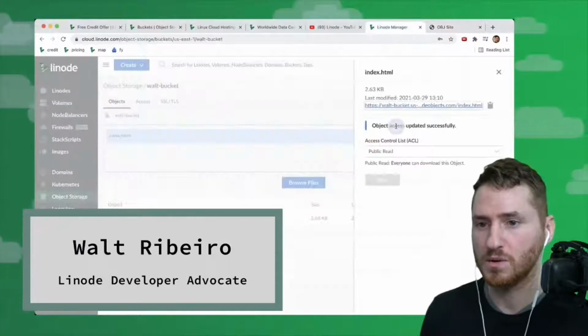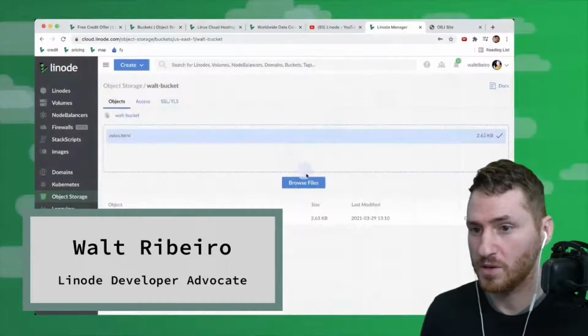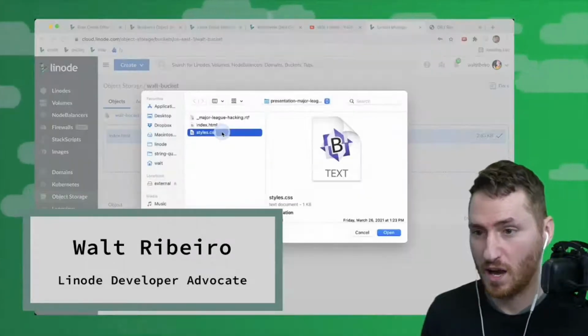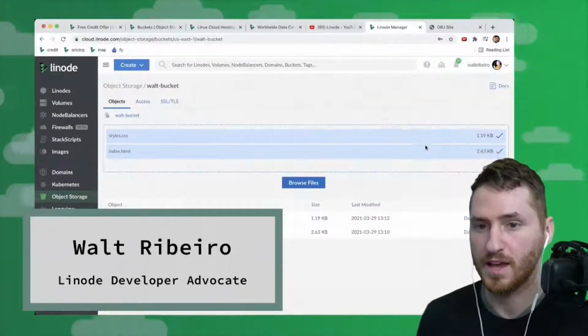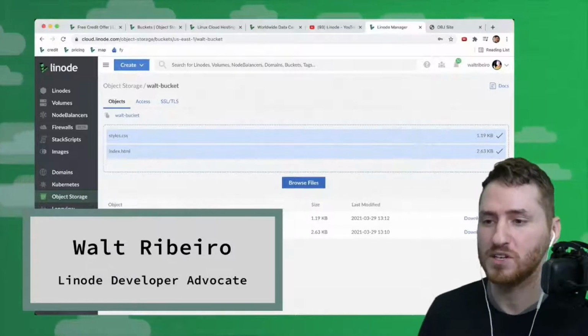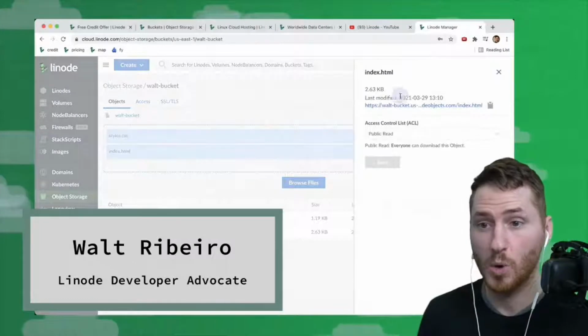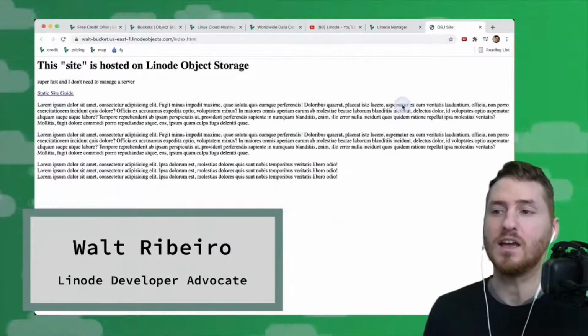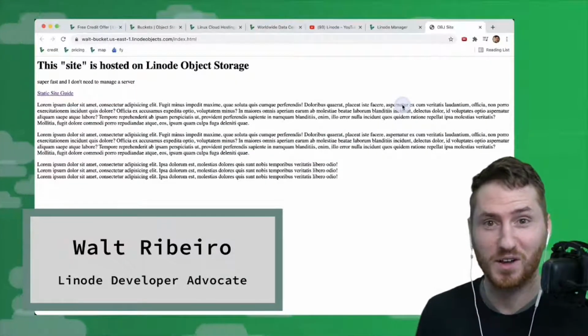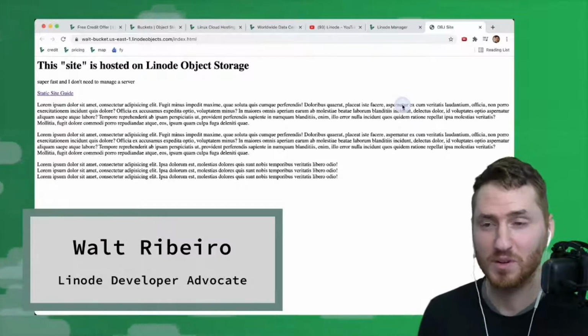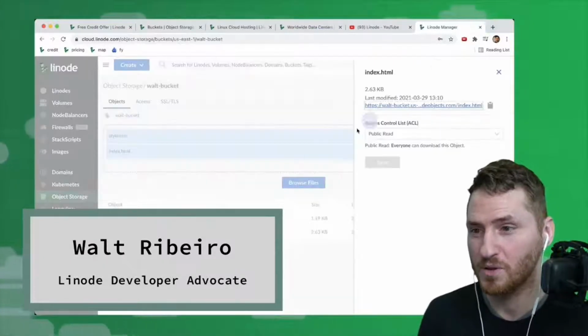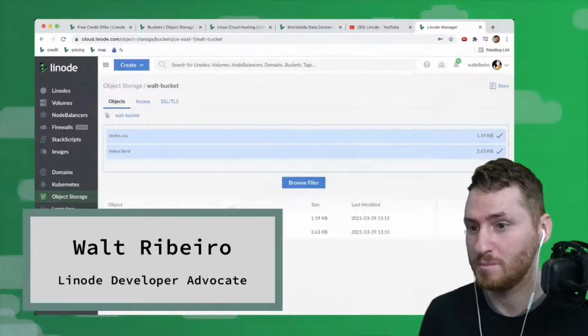So let's go here and let's upload. Let's go to Browse Files again. I'll upload our CSS file. Okay. And now, well, let me just show you this first. Let me actually close this out. And I'll open this up again. Now you're going to see, hey, why isn't the CSS file showing up? Because you just uploaded it. Don't forget, after you upload it, you have to make it public.